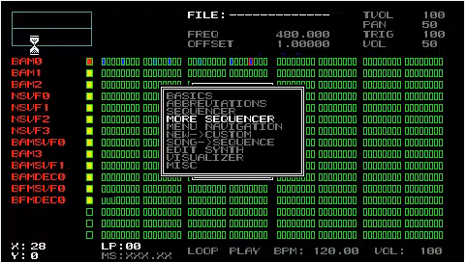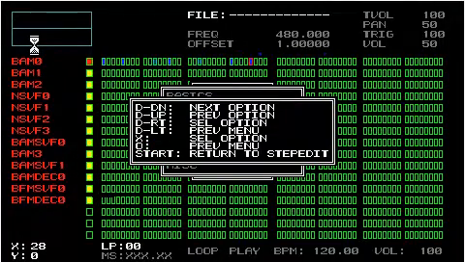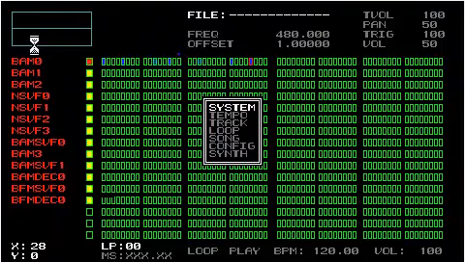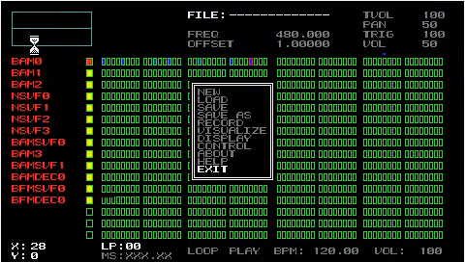So, for instance, if I go to the menu navigation, this brings up all the ways that you can navigate the menu. And then lastly, under System is Exit, which allows you to exit PSPSeq entirely and return to the cross-media bar.